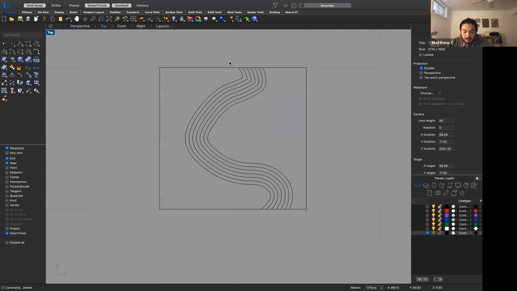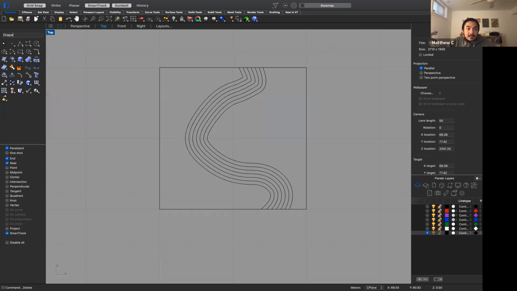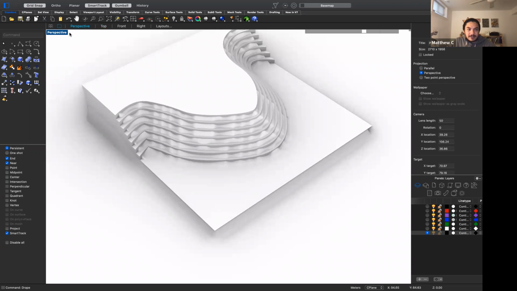Let's play around with it a little bit more though. Let's delete that drape, type in drape again. Hit enter, drag a window, spacing. Let's increase the spacing to 20 and see what happens. And then go to perspective. So that makes it softer. So you can do it a couple more ways.